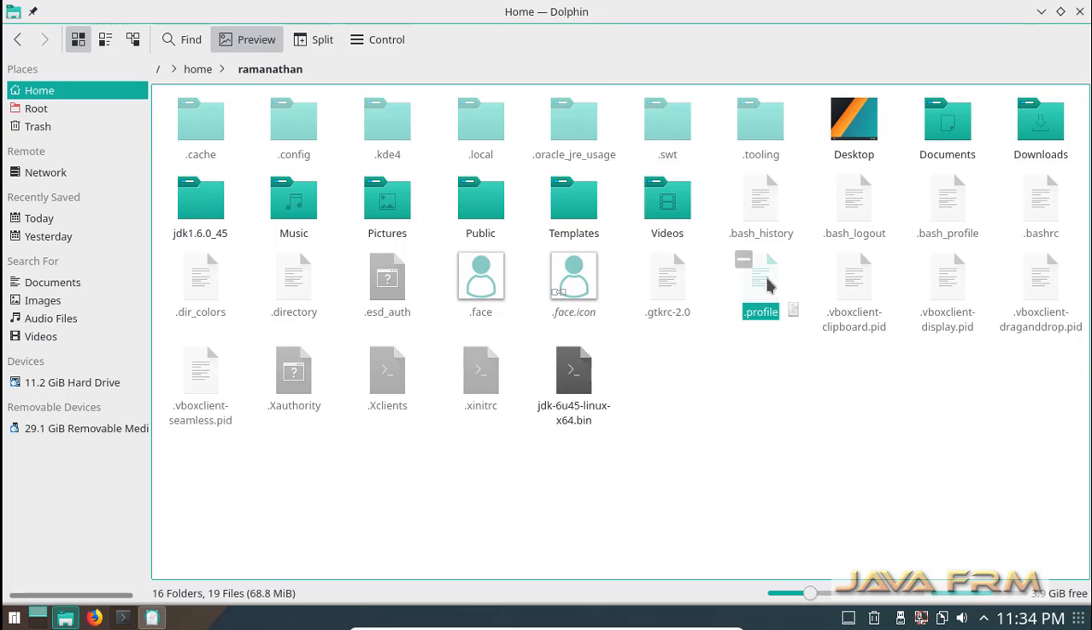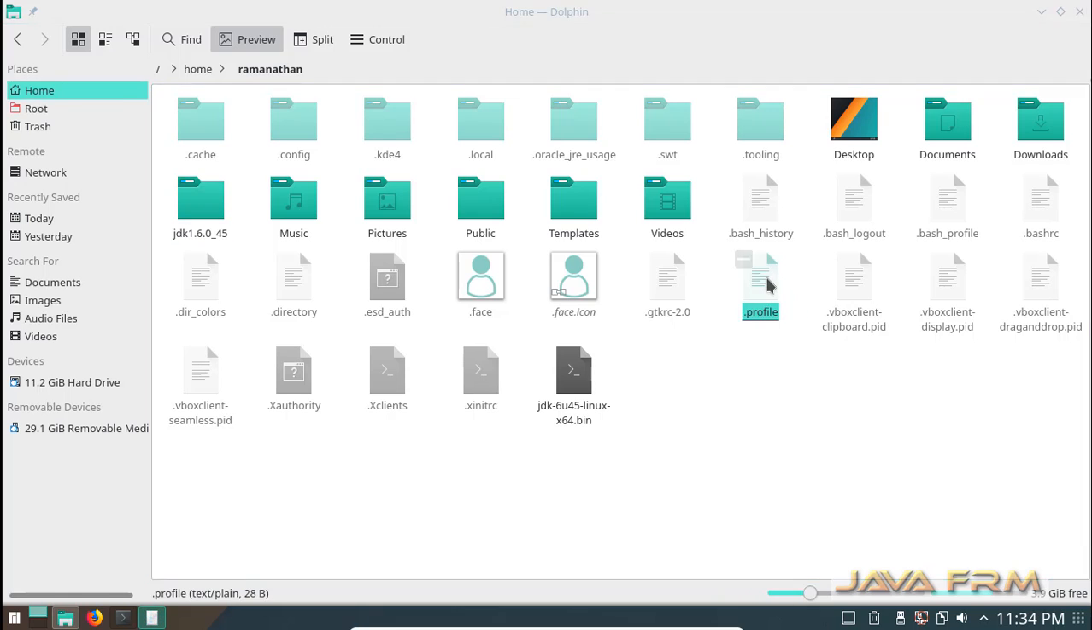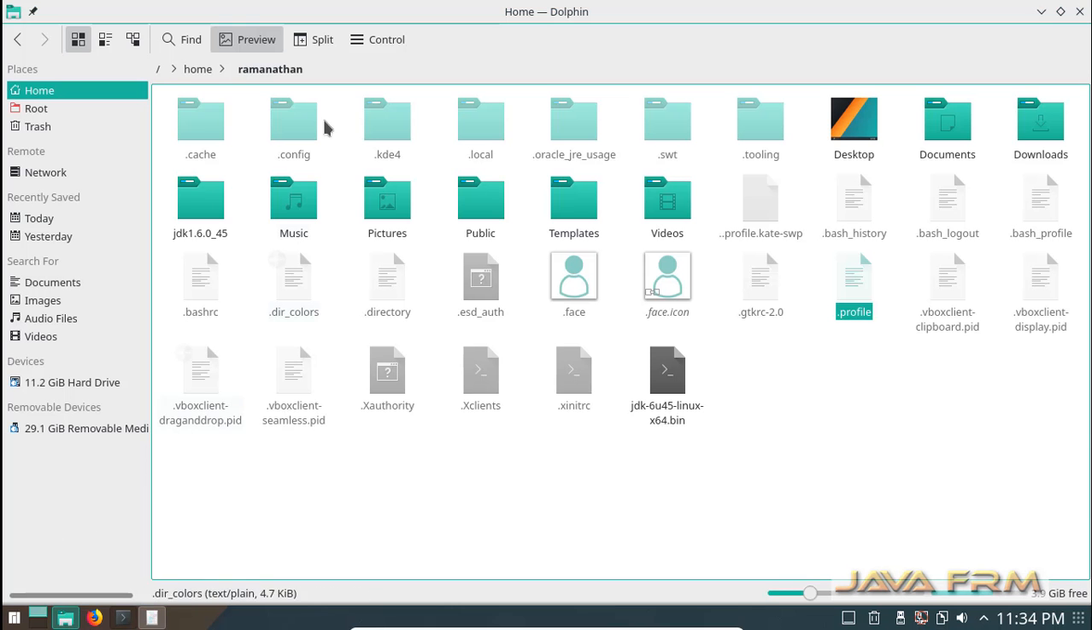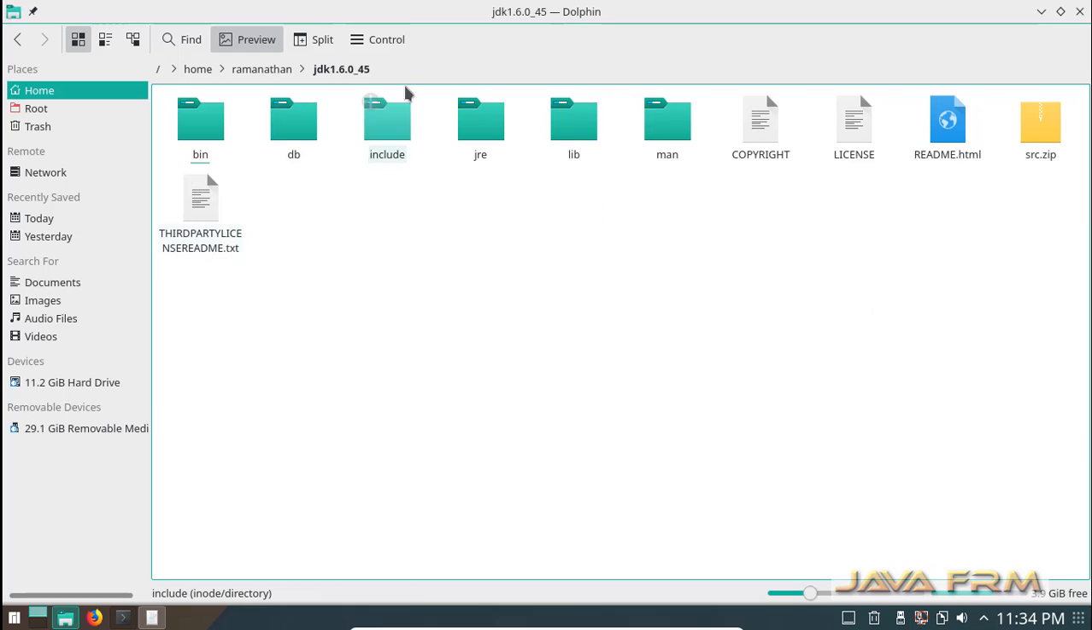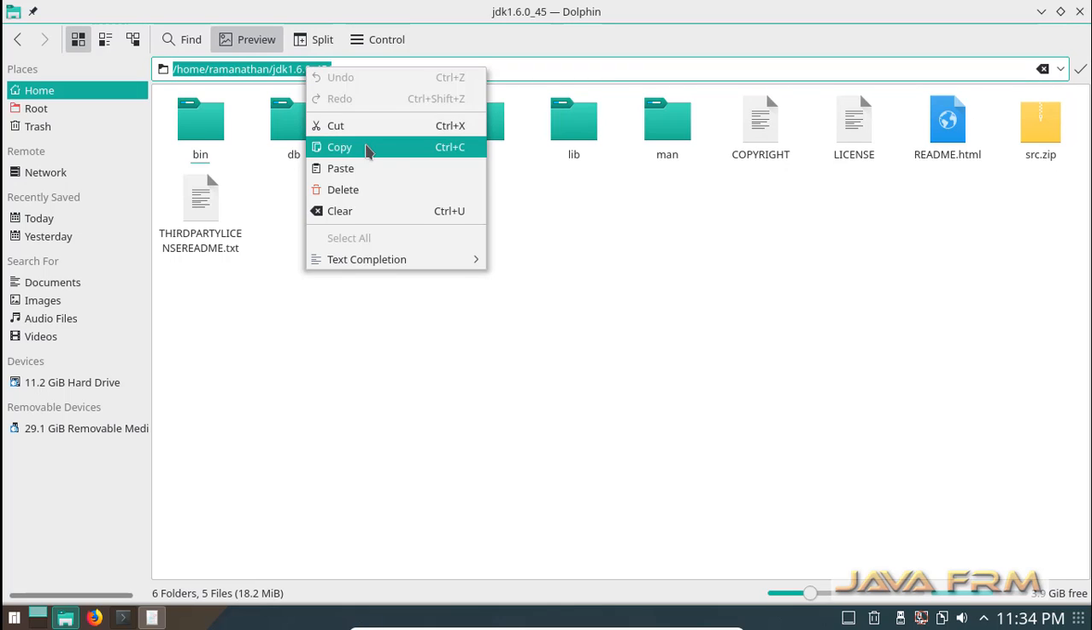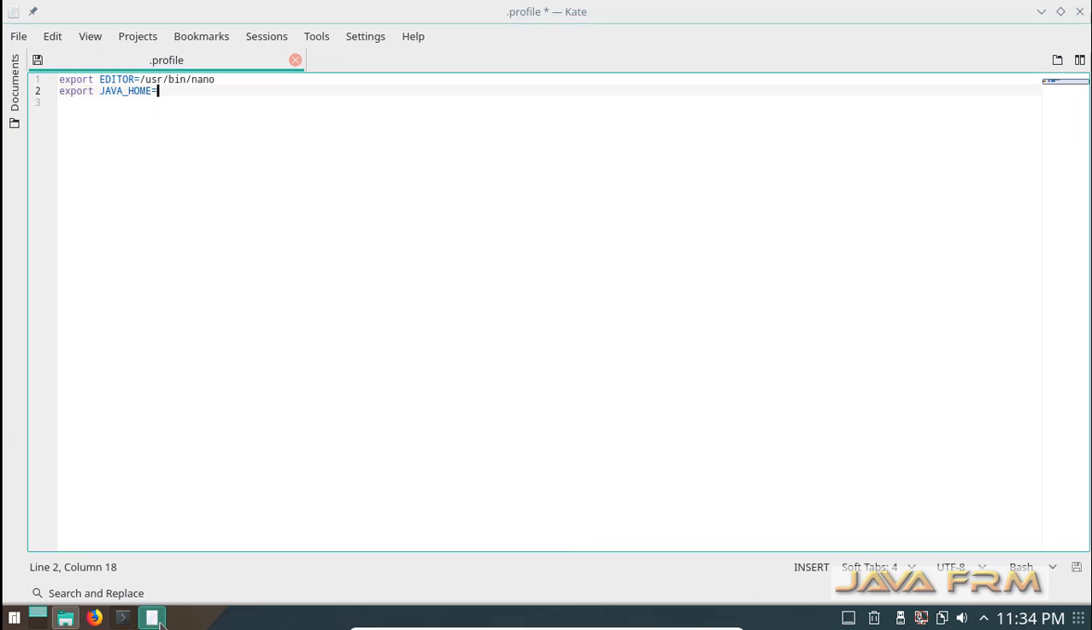So now, to execute JDK 1.6 in the command line, I am editing the .profile file. I am typing export JAVA_HOME. So JAVA_HOME is the JDK 1.6 path. Copy the path and paste it in the profile.